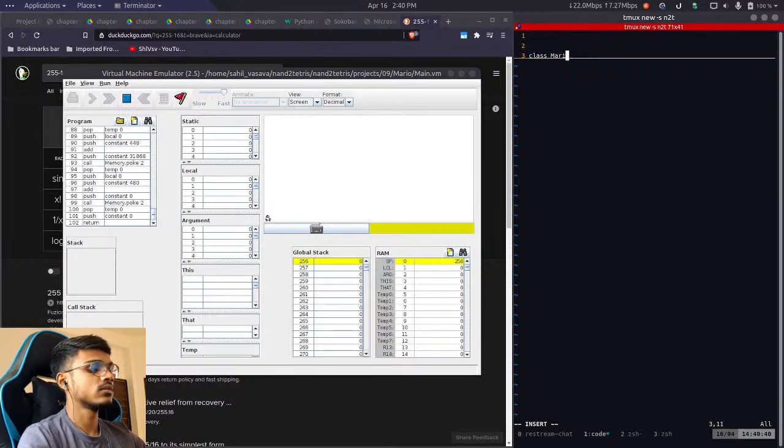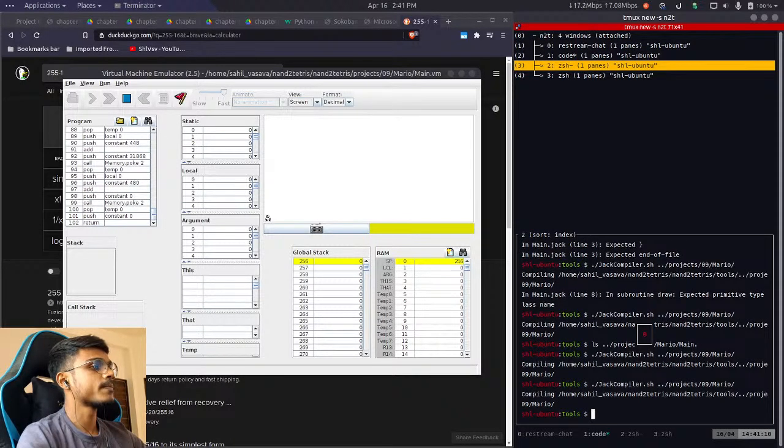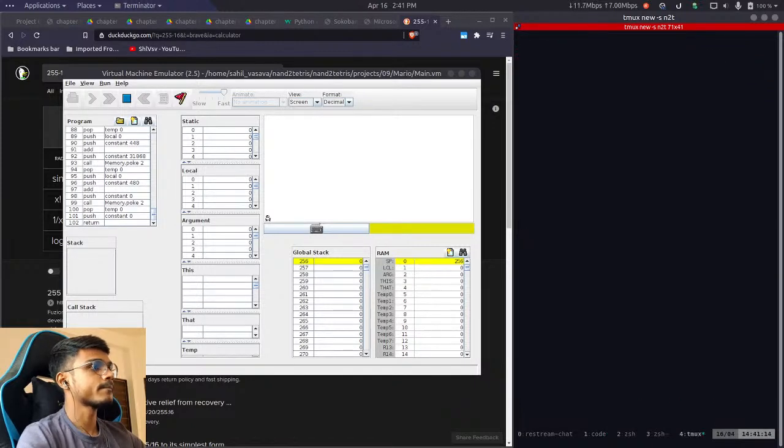Class Mario. Let's keep it empty for now because I don't exactly know how to organize. So we'll have to refer to the Square program. Let's go inside the directory of Square, which is x09 Square. Main.check, main.vm, Square.check. Let's check Square.check.